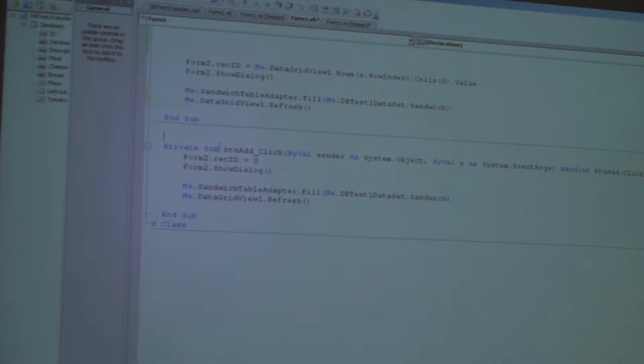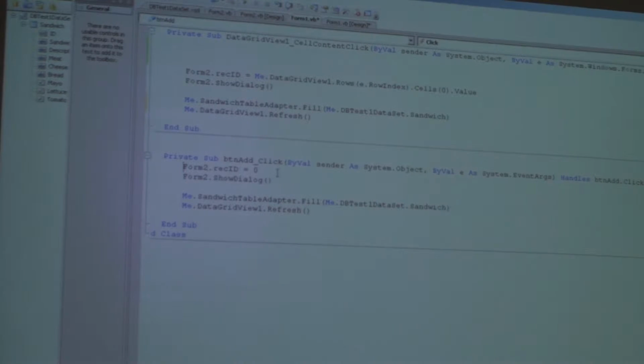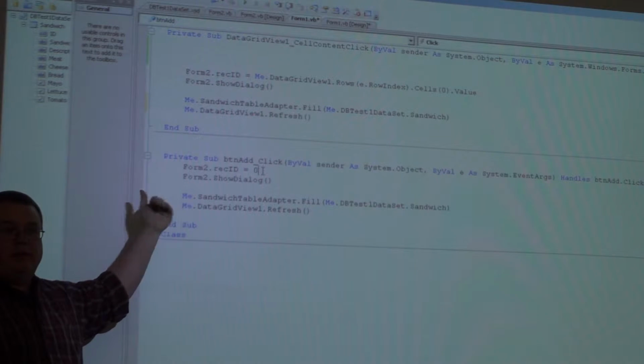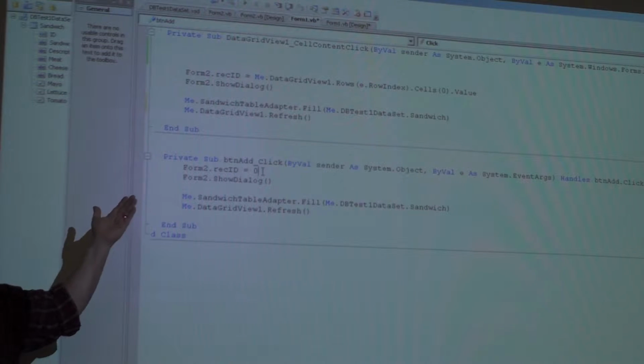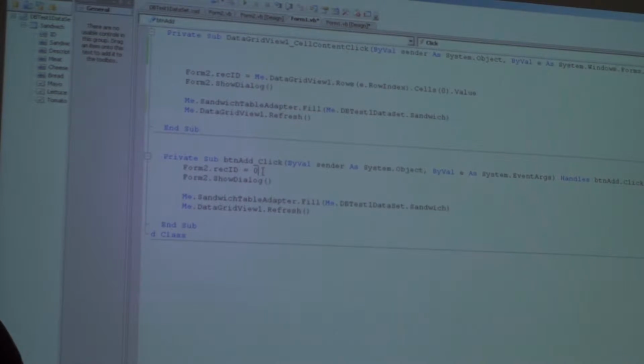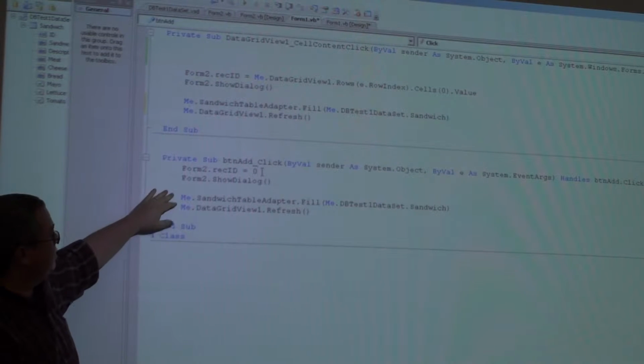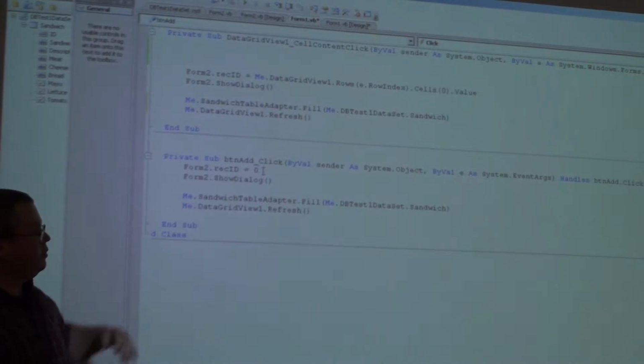Alright, so then if we look at the button add, which was this right down here, basically all we do is we assign the rec ID equal to 0, which is my way internally of remembering that this must be an add operation because there cannot be a rec ID of 0 in the database. So if Form 2 finds a rec ID of 0, it must be because I'm trying to add a new record. So I set it equal to 0, then I show the dialog, and then I go ahead and just fill the adapter and refresh the grid.